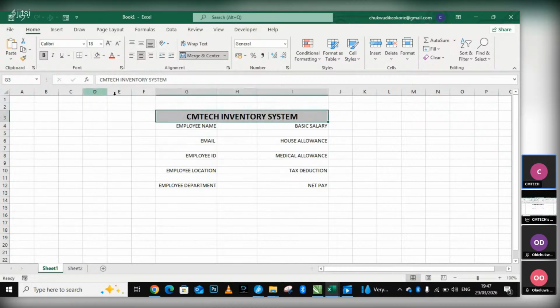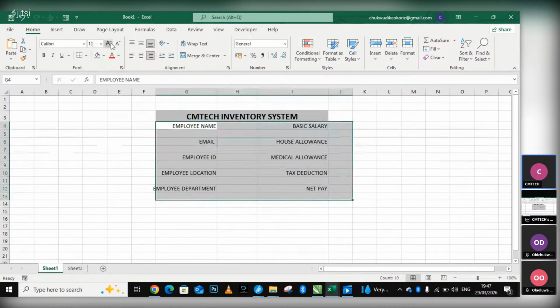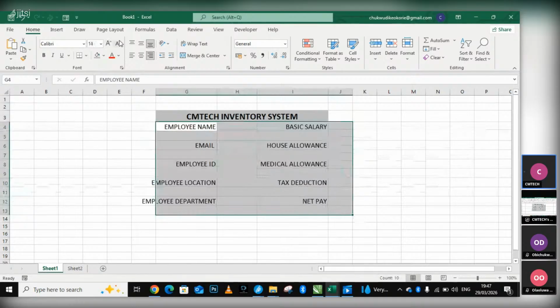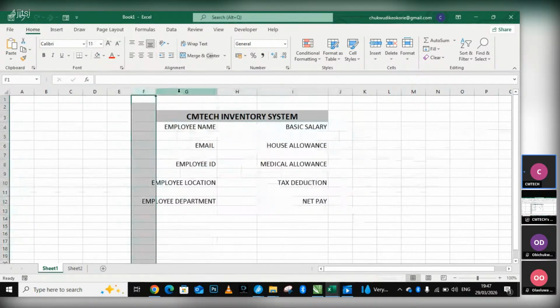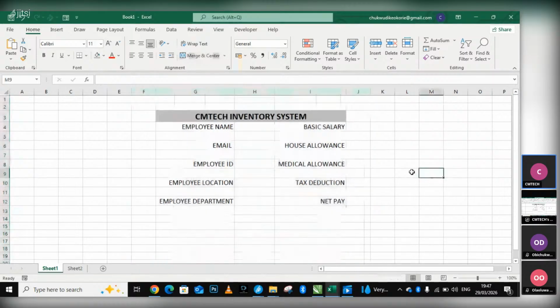So I'm going to apply color. I'm going to increase the format here. I'm going to format everything here. I'll highlight everything, increase the text. I'm going to highlight and double tap. So it's just like designing, we are just performing some design.